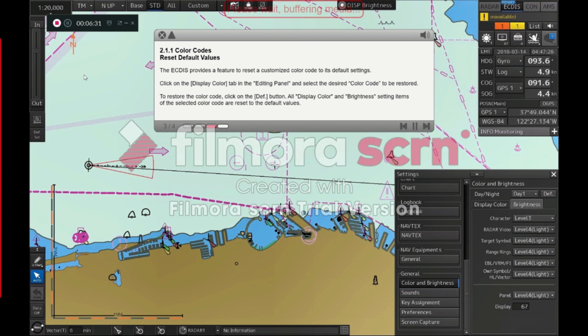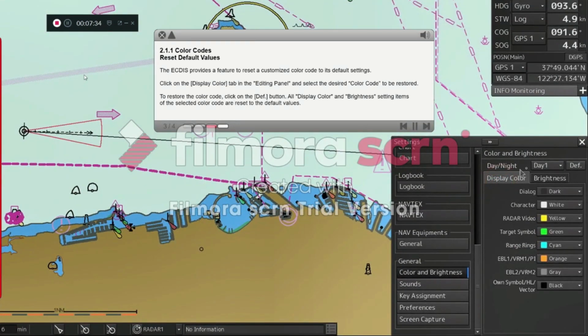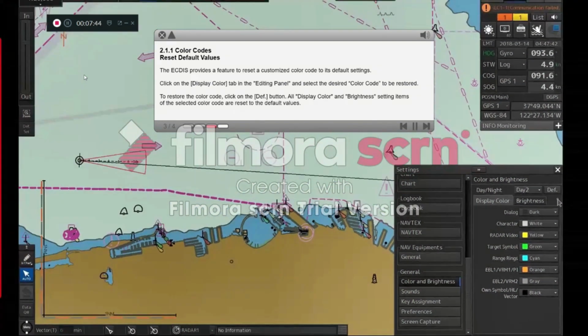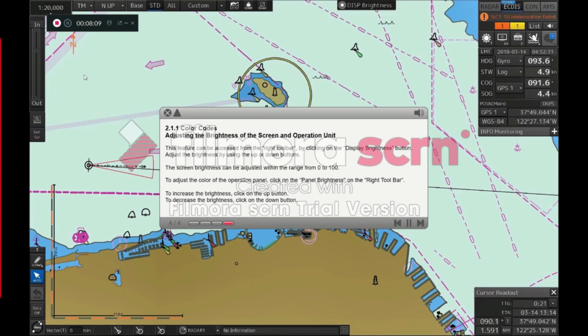Reset default values. The ECDIS provides a feature to reset a customized color code to its default settings. Click on the Display Color tab in the editing panel, and select the desired color code to be restored. To restore the color code, click on the Default button. All display color and brightness setting items of the selected color code are reset to the default values.